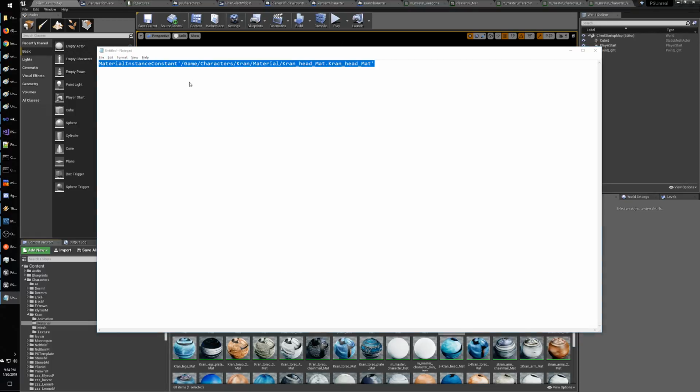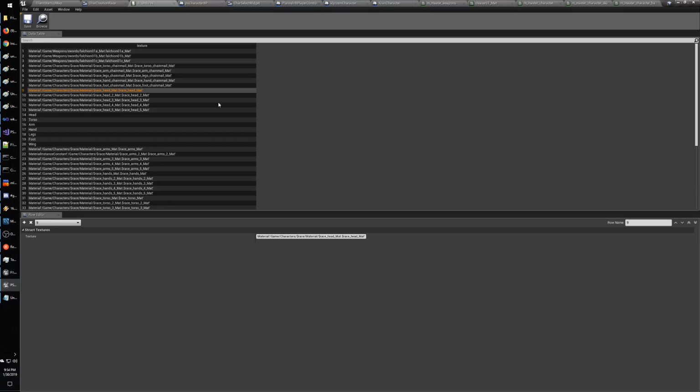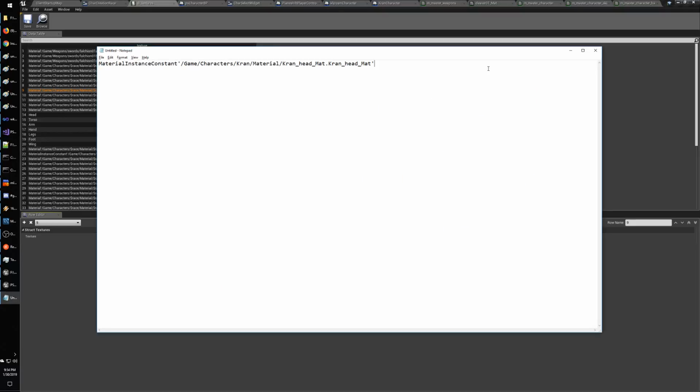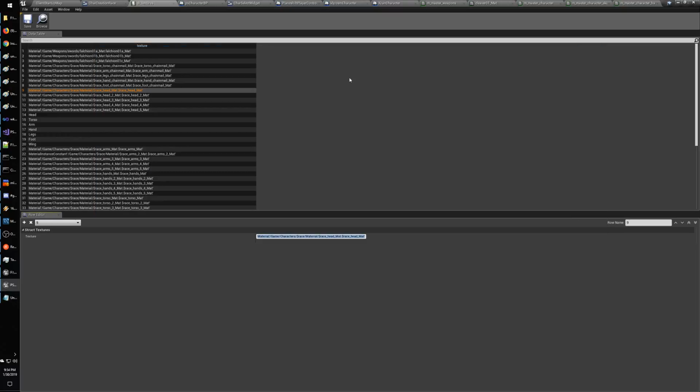So while in my data table I have this, right? I have material something. Now I have material instance constant something else. So that's the only difference, but the name is correct. What we can assume is that this is working for all the characters. All the characters basically have the same setup, and all of them are material instances.